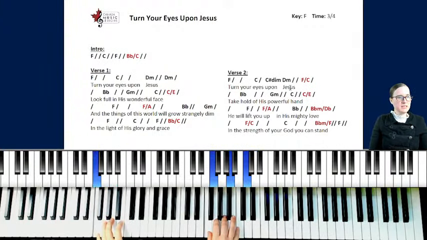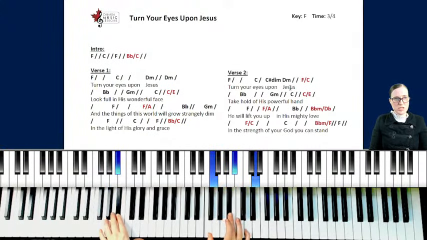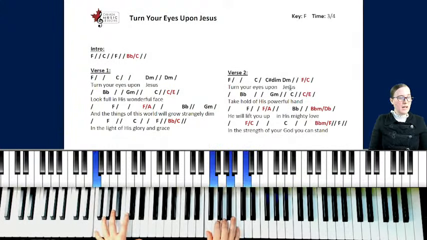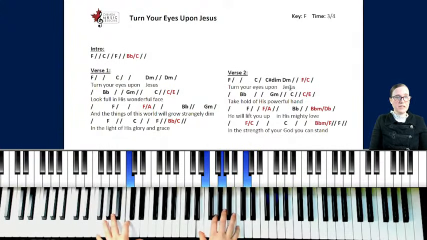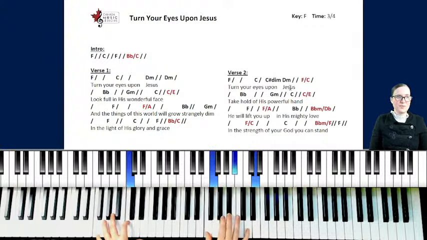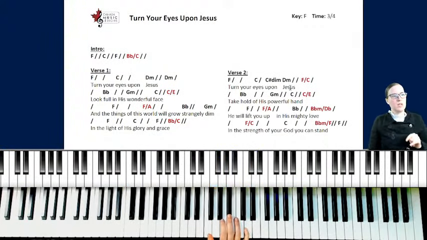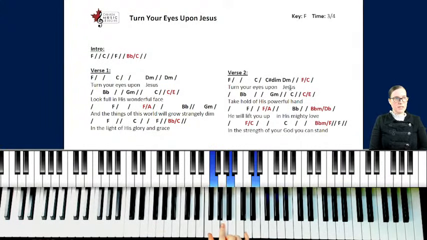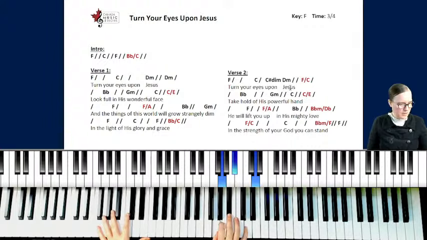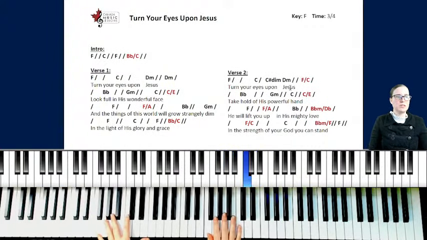And the things of this world, again, B flat, go up, will grow strangely dim. Move your thumb to make it G minor. Dim, not bad. In the light of his glory and grace. Okay? So a few inversions there you might need to work on. Again, D minor, it's like this, B flat, and G. Okay, let's try it with our left hand together in time. I'll do it a little bit slower, so you guys can hear what it sounds like.